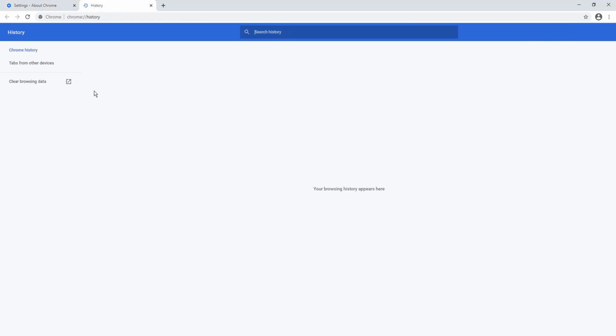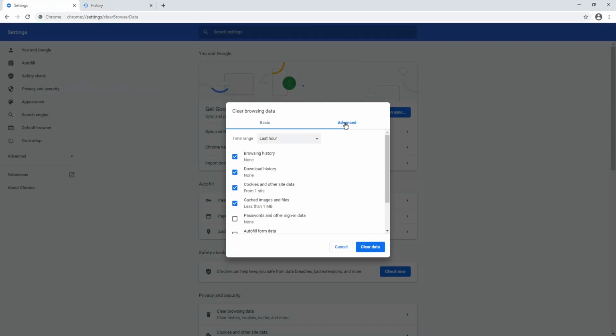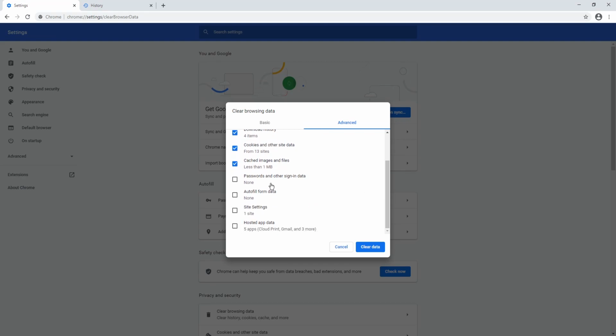You now need to click on Clear Browsing Data on the left hand side, and you then need to go on to Advanced. We now need to change the time range to all time, and you now need to select all the options. But just remember, if you have got passwords saved and stuff like that, you will need to re-sign into your accounts, so make sure you do know your login details.